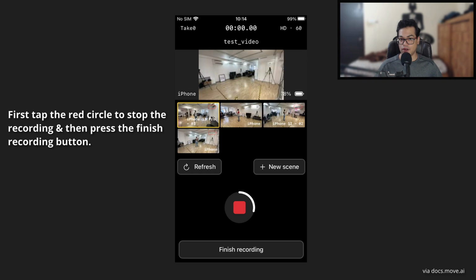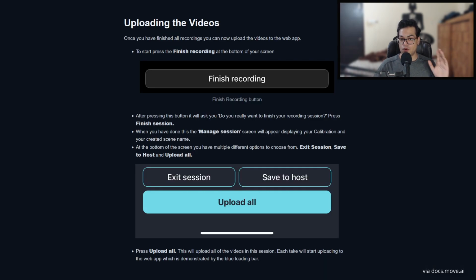After you finish recording, a screen is going to pop up on the host device. Here this is very important. Click upload all to upload everything to the Move.ai web server. This is going to take some time based on your internet speed. Once you press the upload all button and everything is uploaded, you are good to go. All the data has been uploaded to the Move.ai servers.